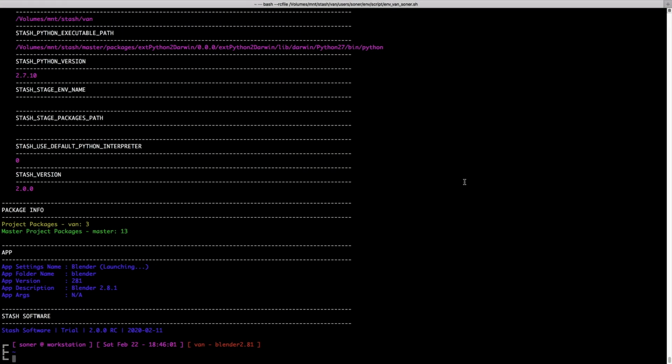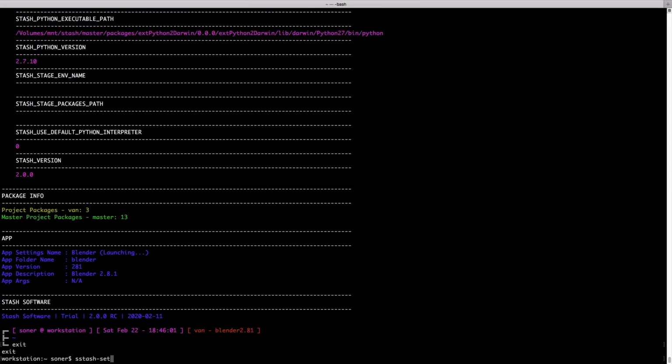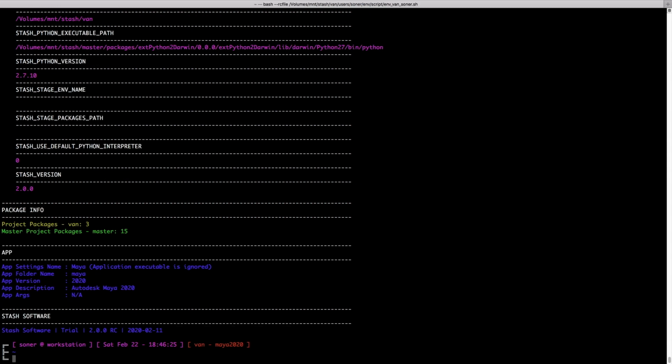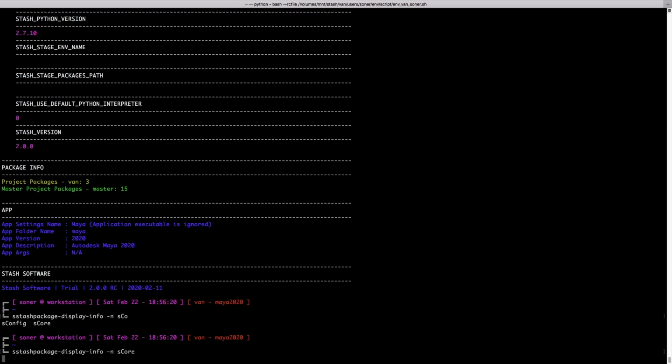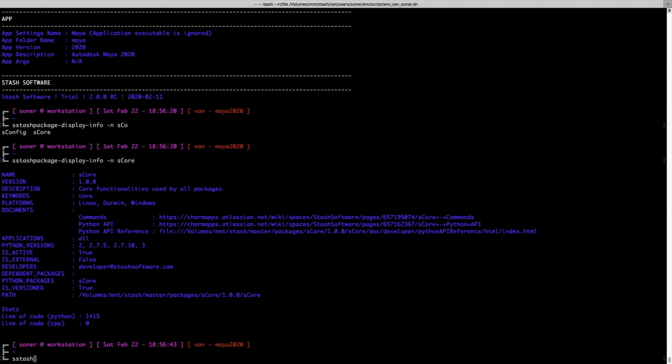Let's initialize the same production project environment for another application without launching the application itself this time. You can use built-in commands that are backed by a comprehensive API to do virtually anything, like getting information about the packages, as in this example. Let's conclude our video while you are watching some of the other built-in commands in action.